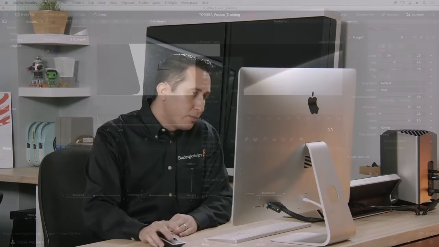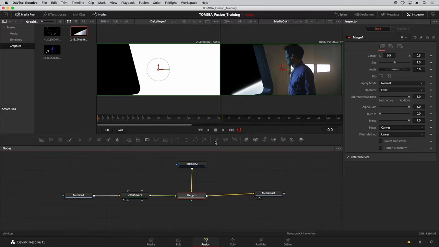Again, remember that foreground versus background, remembering which layer you want to be the foreground and which layer you want to be the background. In this case, we have our planet as our foreground, and we have our green screen as a background. We need to be able to swap those, and you can do that very easily. Right-click on the merge node and go to Swap Inputs. And just like that, Fusion has swapped our inputs for us.